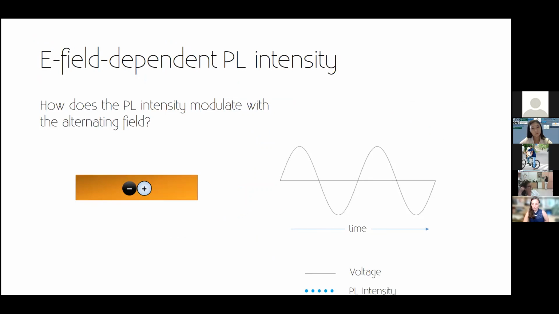So what exactly are we expecting for PL intensity modulating under an electric field? Cesium lead bromide is known to be a centrosymmetric material, meaning there's no internal dipole, so there's no internal separation of charges. If we take a material like this and apply any kind of electric field over it, the charges will separate, and we will see an attenuation in the PL intensity. Because the charges are now separated, the recombination is less probable, and we see a decrease in photoluminescence intensity.